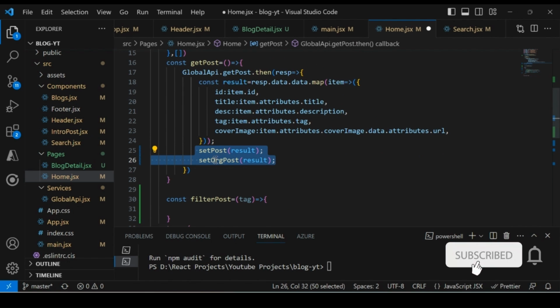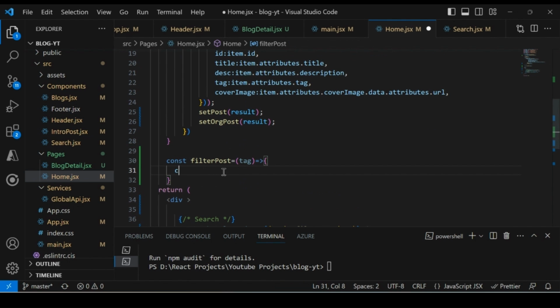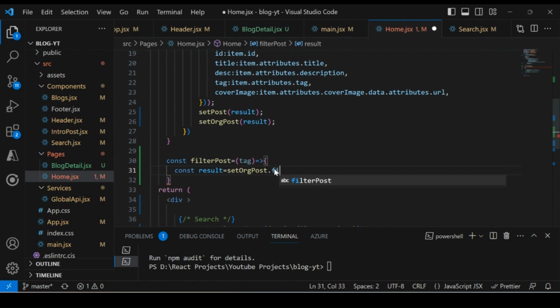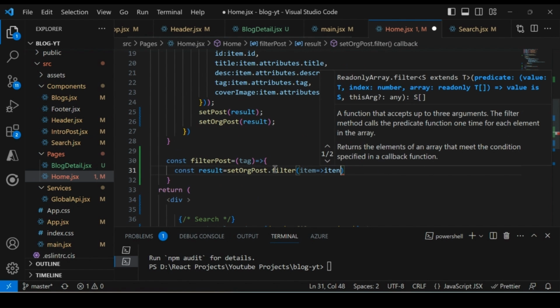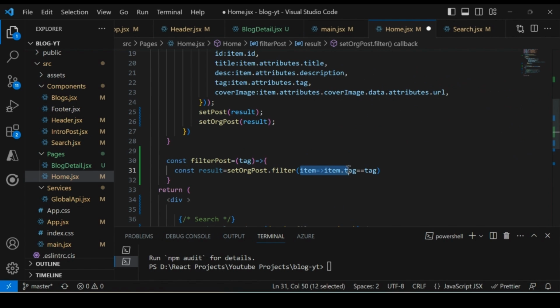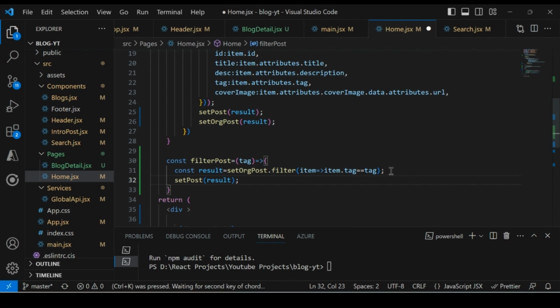So make sure that, very initially, in the setPost you set all the results which we are getting from the API. Now here you can define a constant result, equal to, you will filter it on the originalPost. So originalPost.filter, and you can filter on item.tag, which is equal to the tag. So if item.tag is equal to tag, then only it will be filtered and stored in the result. And then you set the post value to set the value for the post, and save it.